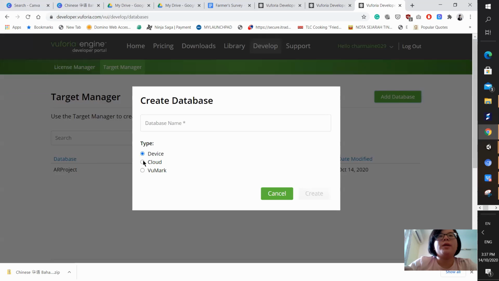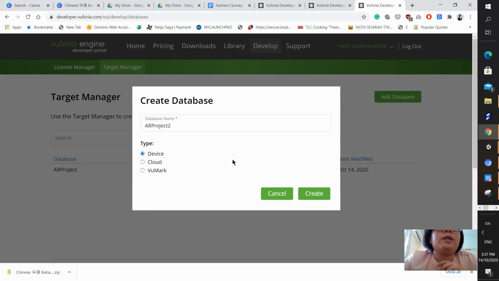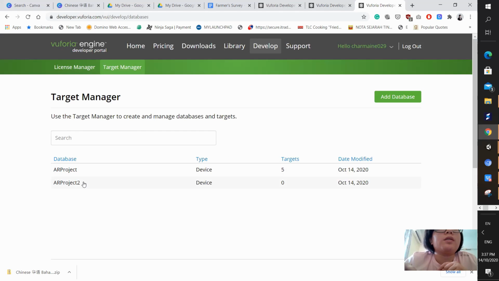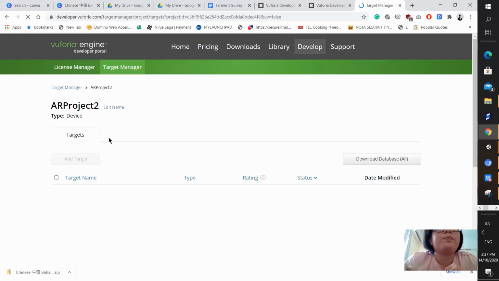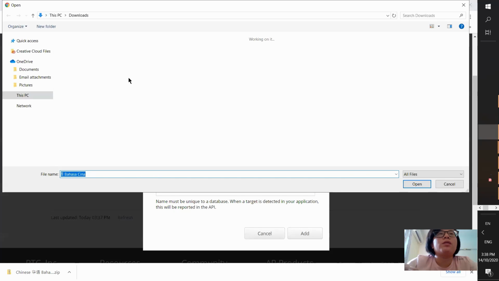So let us add the database and then we'll put AR project 2. Remember not to put a space in it. And it's for devices. Okay, so let us add from photos. Add target. Because now we're just using a simple image, not 3D or any 3D object, let us browse our files and add our image.